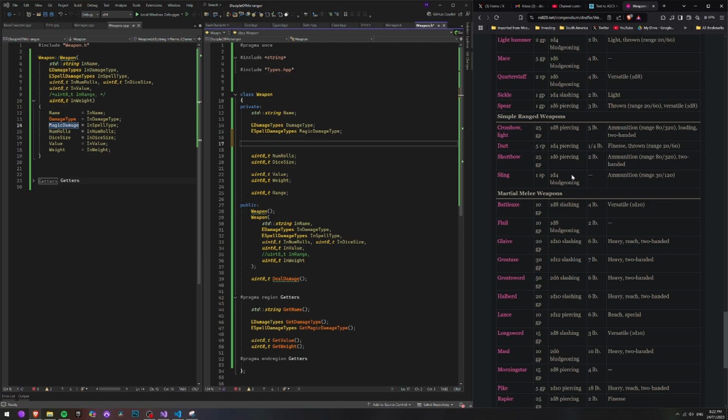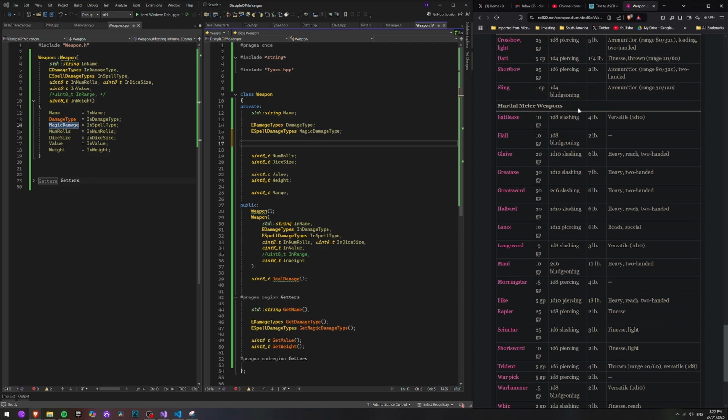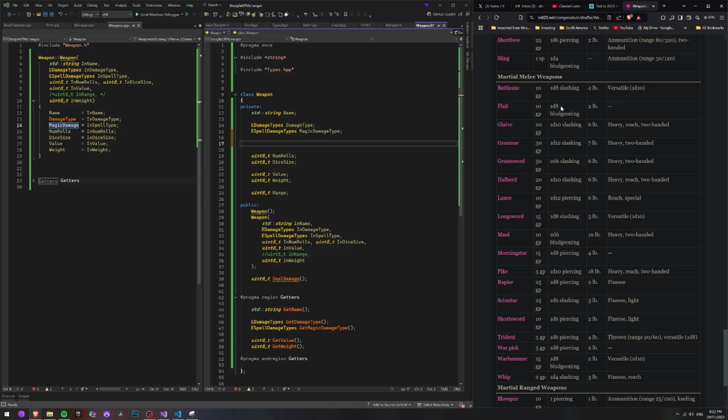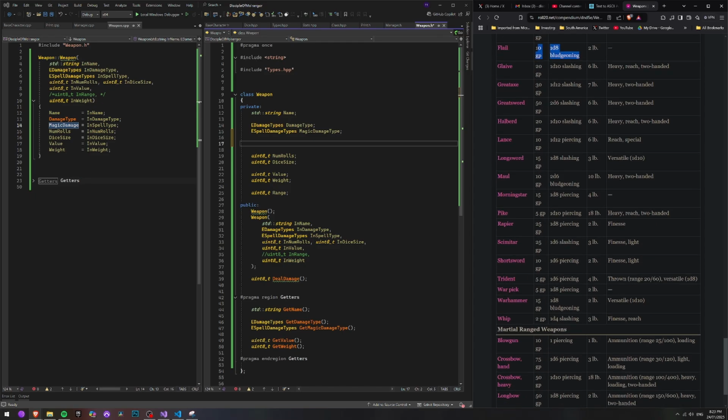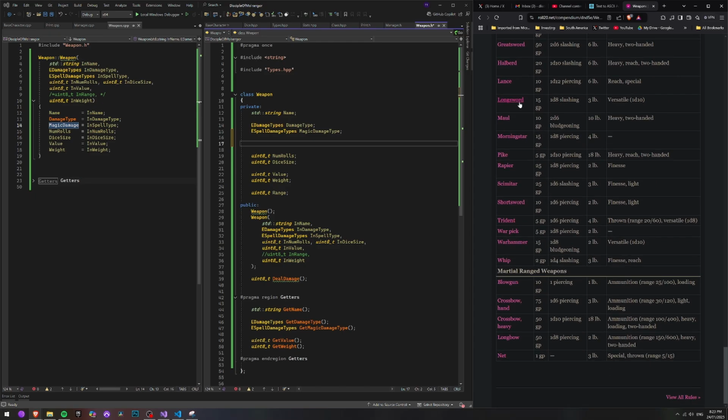It's better than every simple ranged weapon. It's better than a battle axe. It's better than a flail. It's better than a long sword, which is a lot. It's better than a rapier, a morning star. Yeah, 1 die 4 is a lot. It's better than a whip.